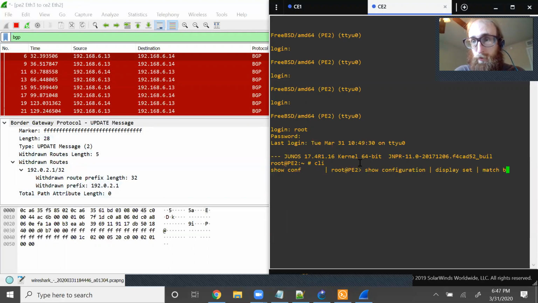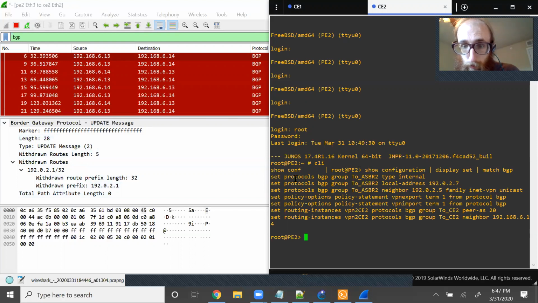Display set, pipe match BGP. So here we've got a group going to ASBR2. And here we've got a group going to CE2. And we can see there's a difference between the two. Of course, the one going to CE2 is in the routing instance, and the other one is just in the default instance. But when it comes to all of this information, we can see this is part of a VPN. It's an inet VPN unicast, and this one is not. So they're going to look quite a bit different.